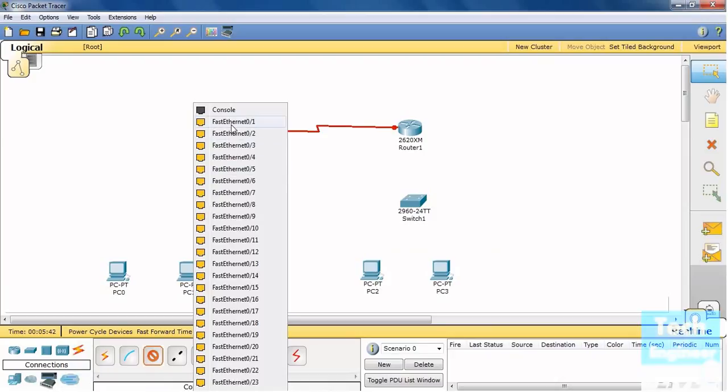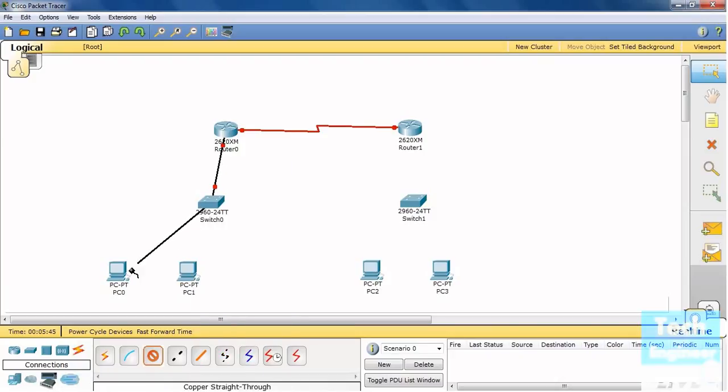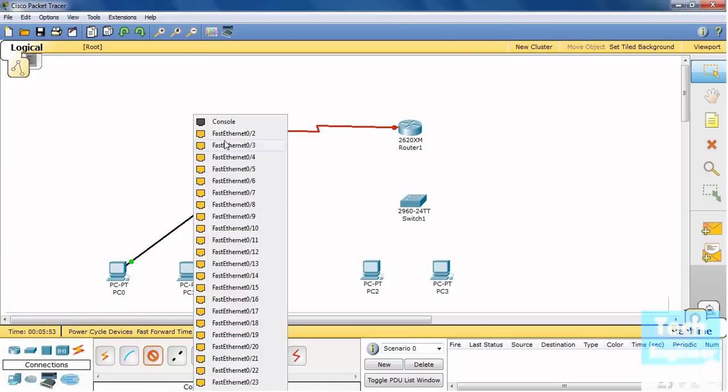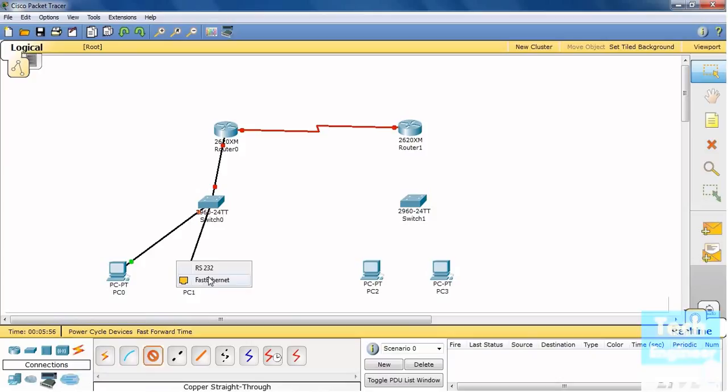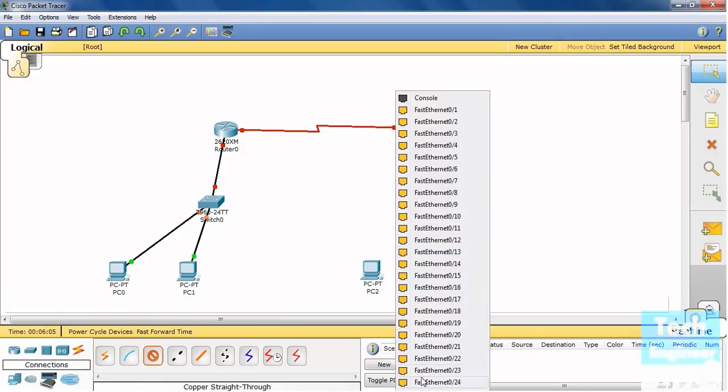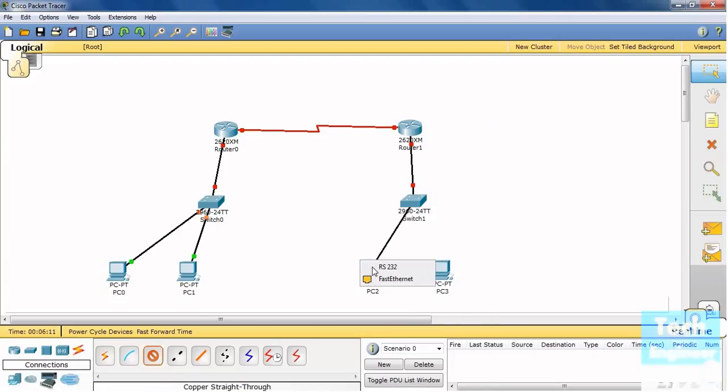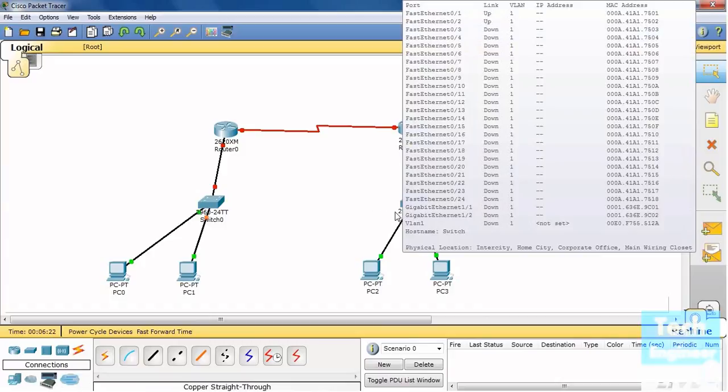So we connect FastEthernet 0/1 of the switch with the FastEthernet port of the end device, which is known as a computer. Same with the computers PC1 and PC0. Same, FastEthernet 0/1 to FastEthernet of a computer, FastEthernet 0/2 to FastEthernet 0.